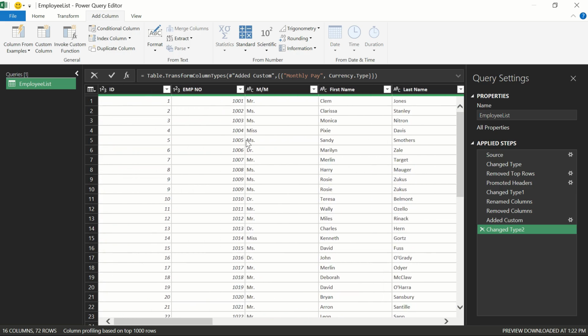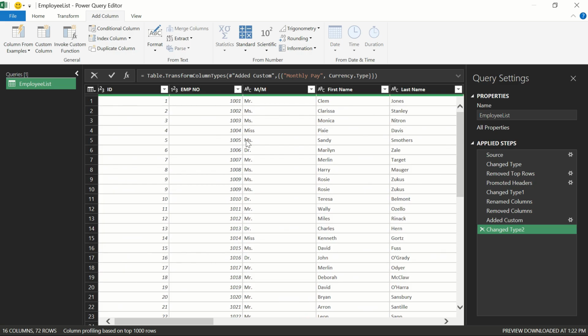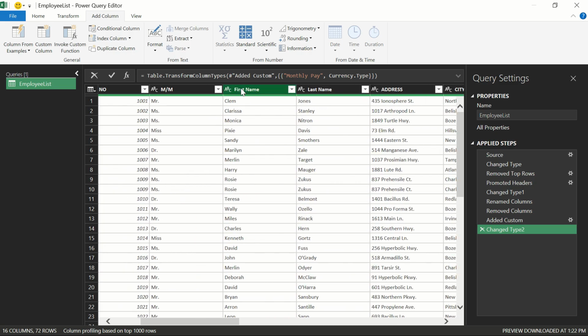Then I also want to create a full name column. I want to join this first name and this last name inside the same column. When I'm joining my first name and last name, I'm going to be joining them with a space because I want it to be space. In this case, Clem space Jones.